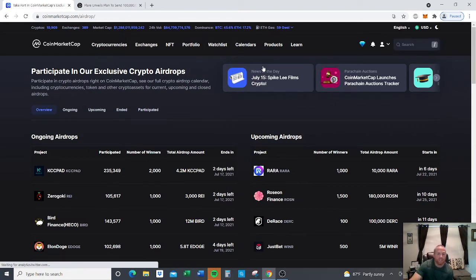With these, obviously you always have to be careful. You never give your seed or your main keys out. A wallet address, maybe. Never give up your main keys. That's what you do not want. But just do research. Most of the ones on CoinMarketCap have been okay when I've checked them out. They don't ask for anything too crazy.